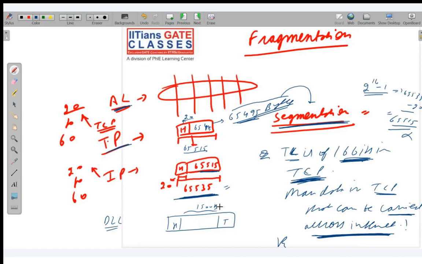So 1500 bytes. Obviously the datagram cannot fly away. It has to be packed in the data of your Ethernet frame. So how will 65535 come in 1500 bytes? That is not possible. So you have to do chopping of the datagram also. This chopping process of the datagram is known as fragmentation. And this is our topic in IP, that is fragmentation.